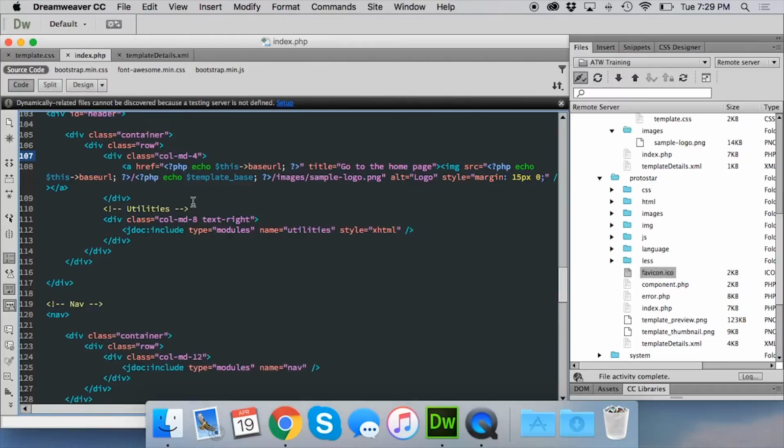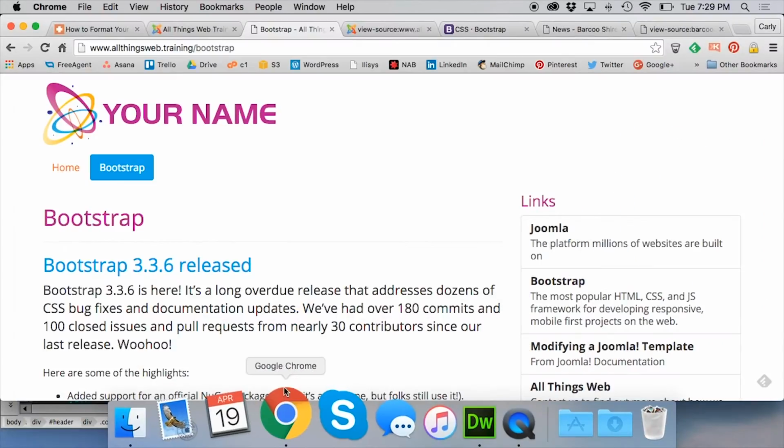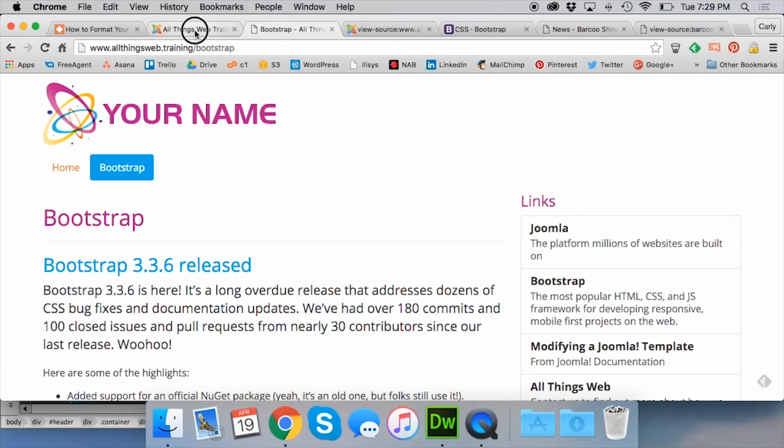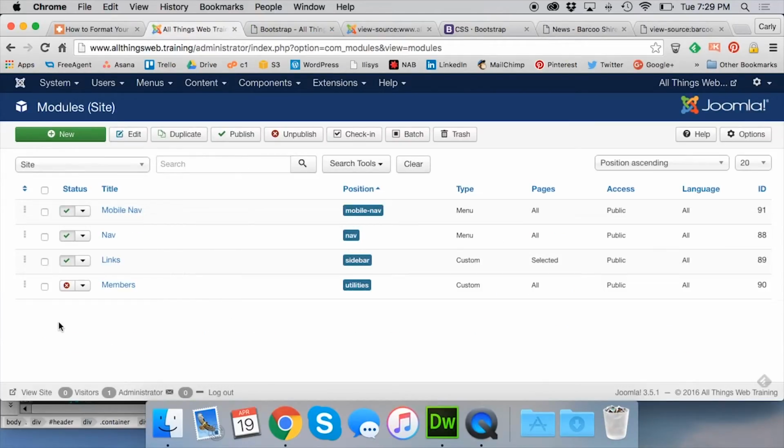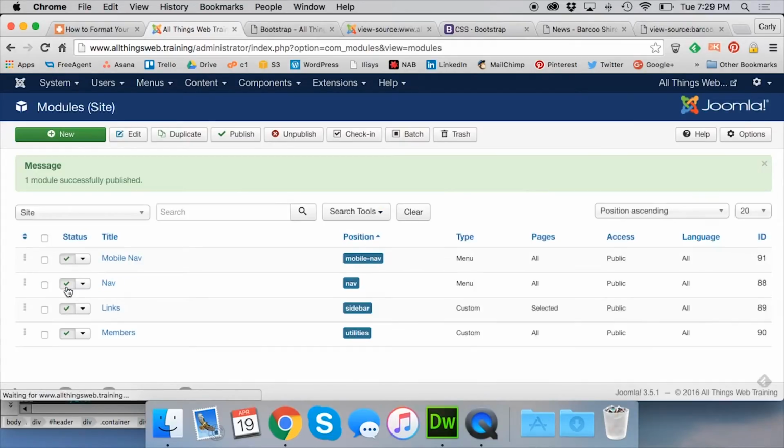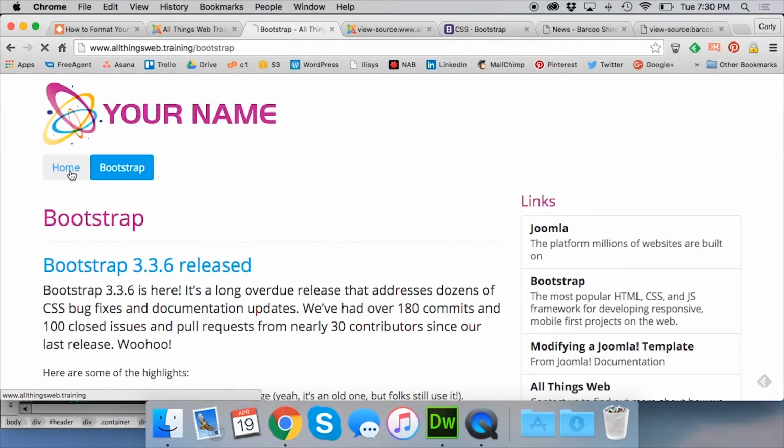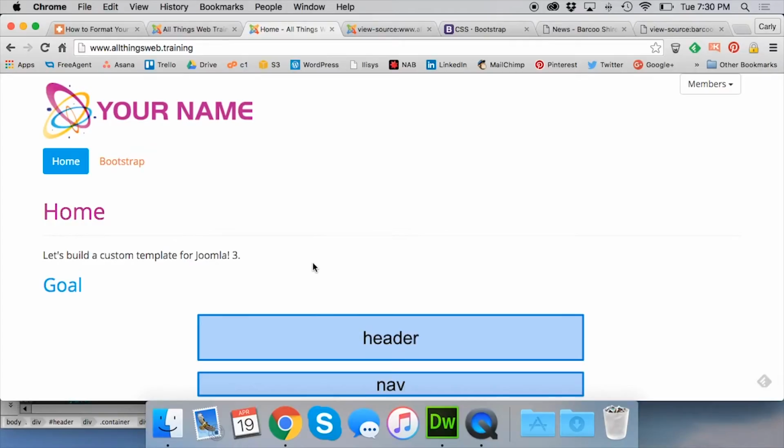Save. The last thing you want to do is go and create that module in Joomla, which I've already done. It's a custom HTML module. I just went and created some code. I've called it members. So we'll go and just refresh the template.